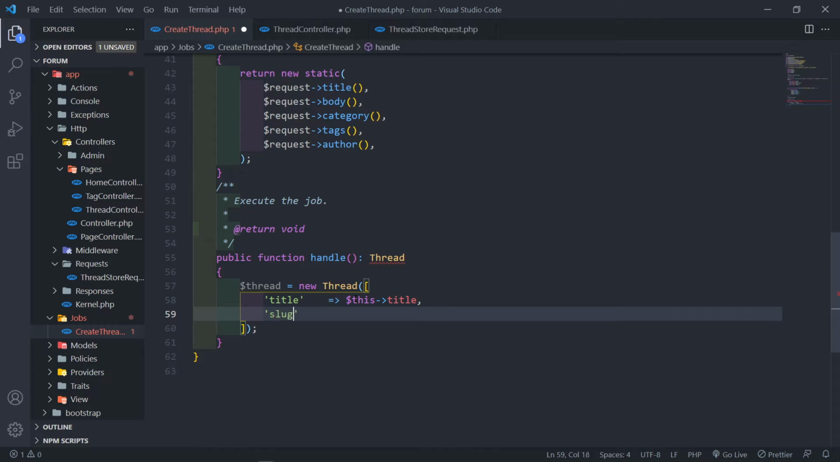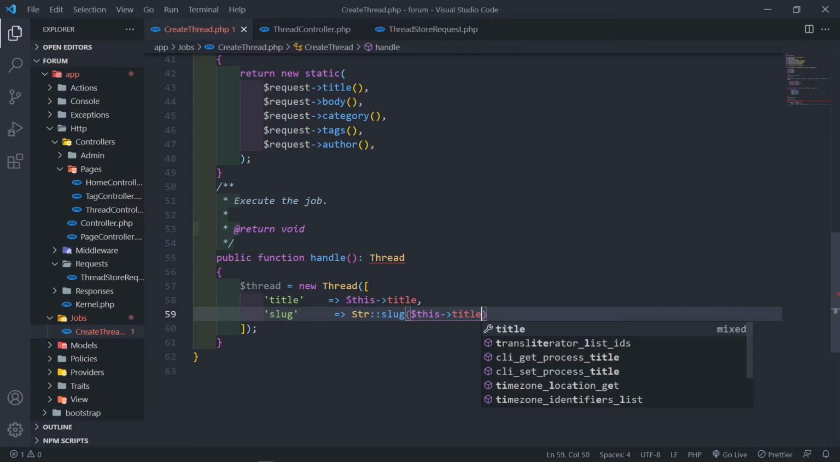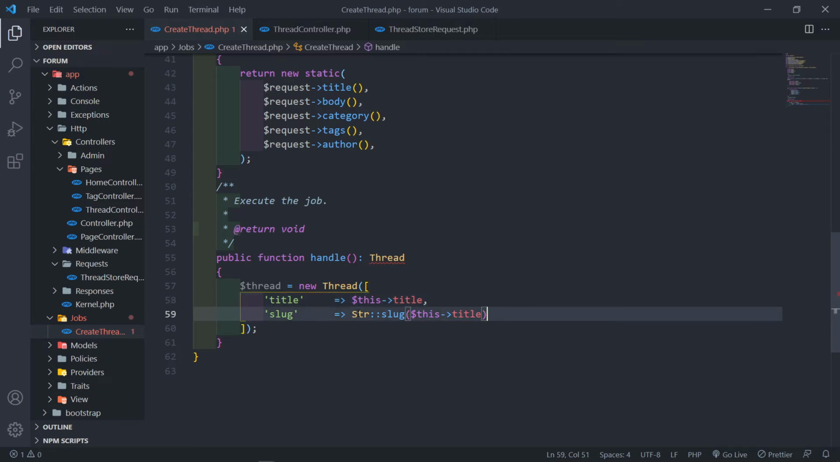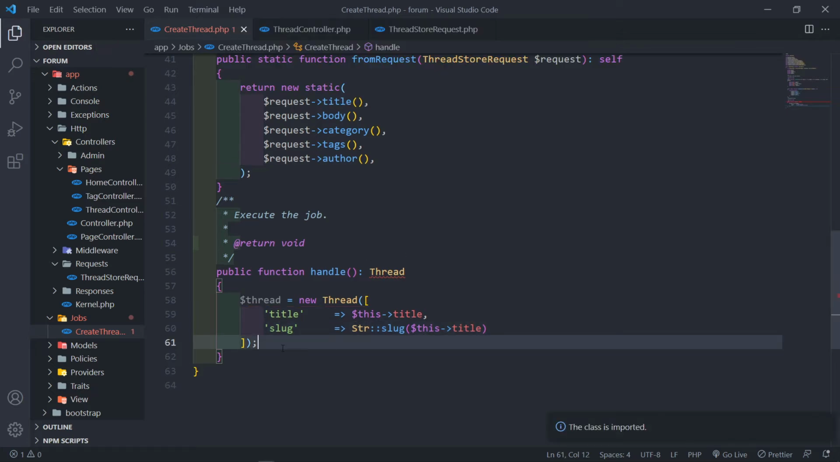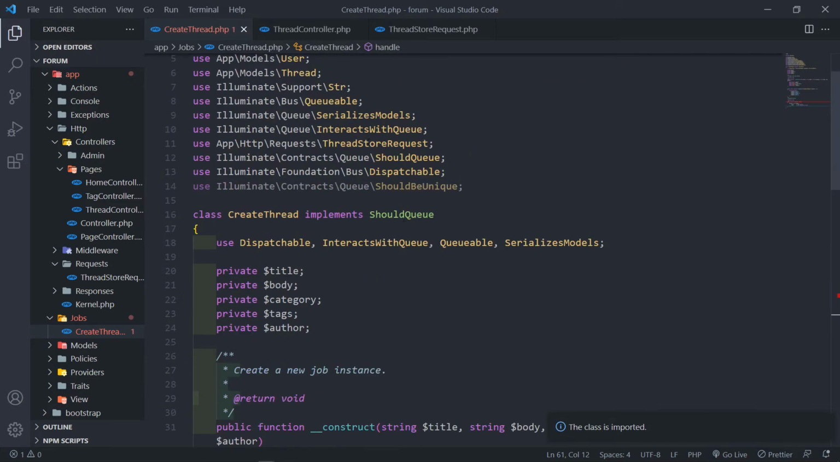Let's just add the slug in here. The slug is equal to this str, bring in the slug and this title. So this is the title, right? Just make sure that you import it at the top as well. Illuminate Support Str, just make sure you bring it in at the top.